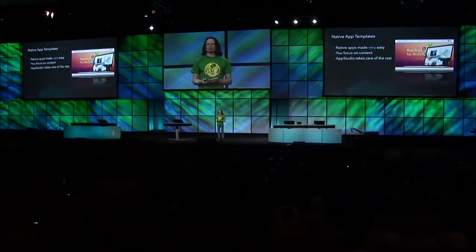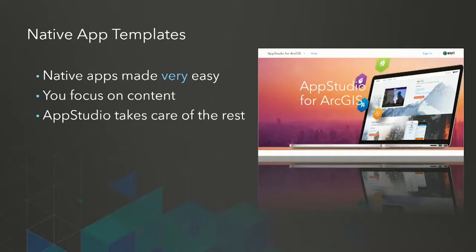Recently, we've released a similar technology from a user experience standpoint for native app development. If you use the AppStudio Web Edition, you author your web map, you pick a template, you put them together, and we'll even build the binaries for you in the cloud for you to then upload to the appropriate app store or download and use directly on your device. Very straightforward for the native app development.